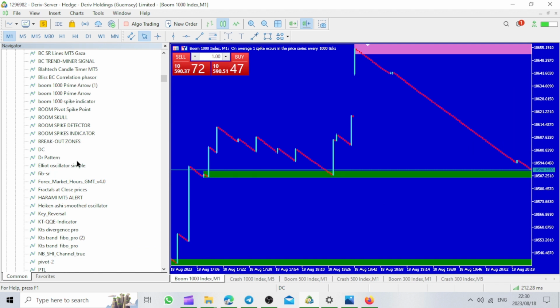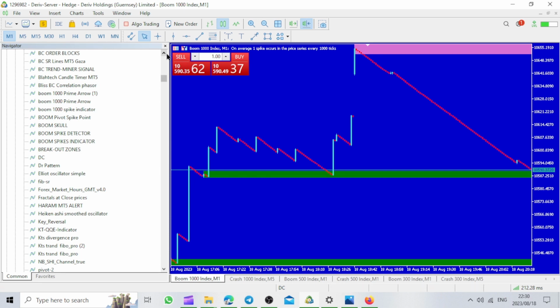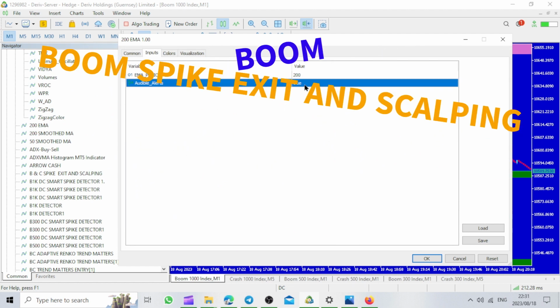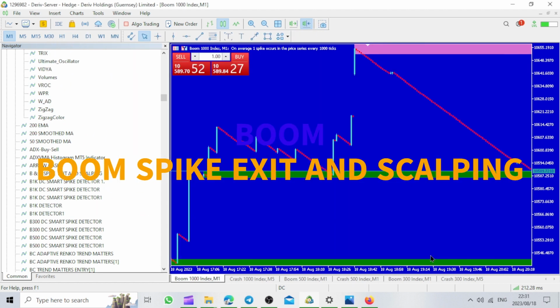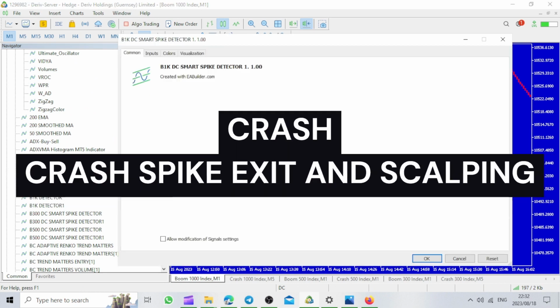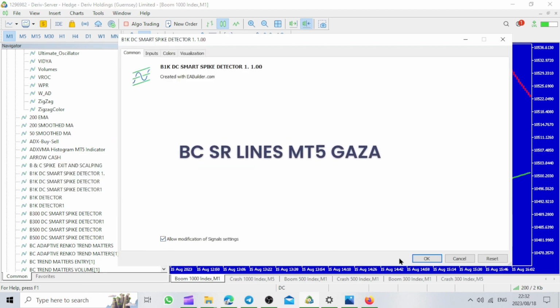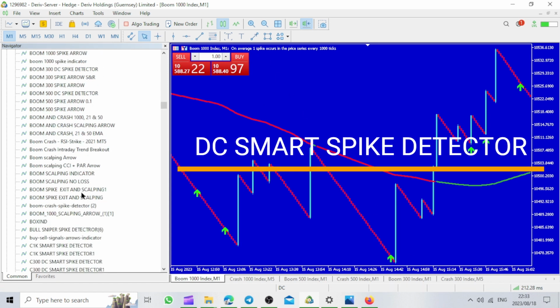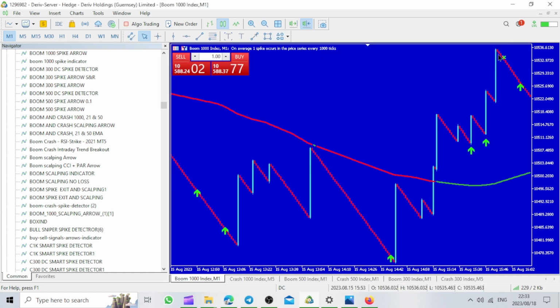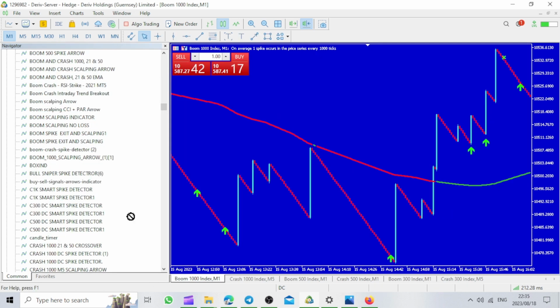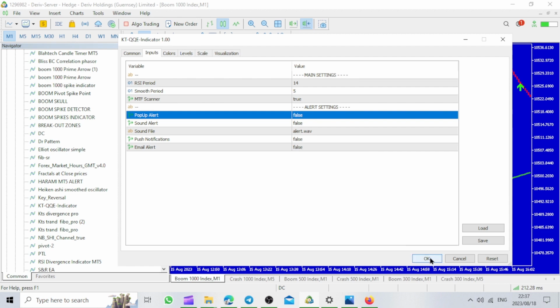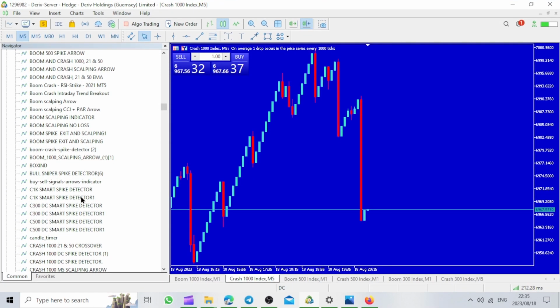On each chart for boom and crash, install the following indicators. 200 EMA. KTQQE indicator. Candle timer. In boom, install the boom spike exit and scalping, and in crash, install the crash spike exit and scalping indicator. BCSR lines MT5 Gaza. Lastly, the appropriate DC smart spike detector. We'll follow the same steps to install the indicators for crash 1000.